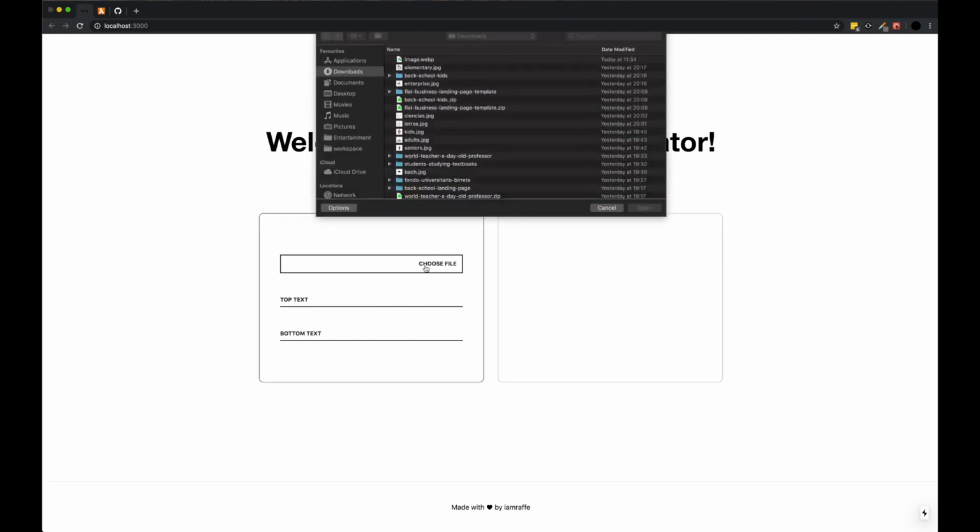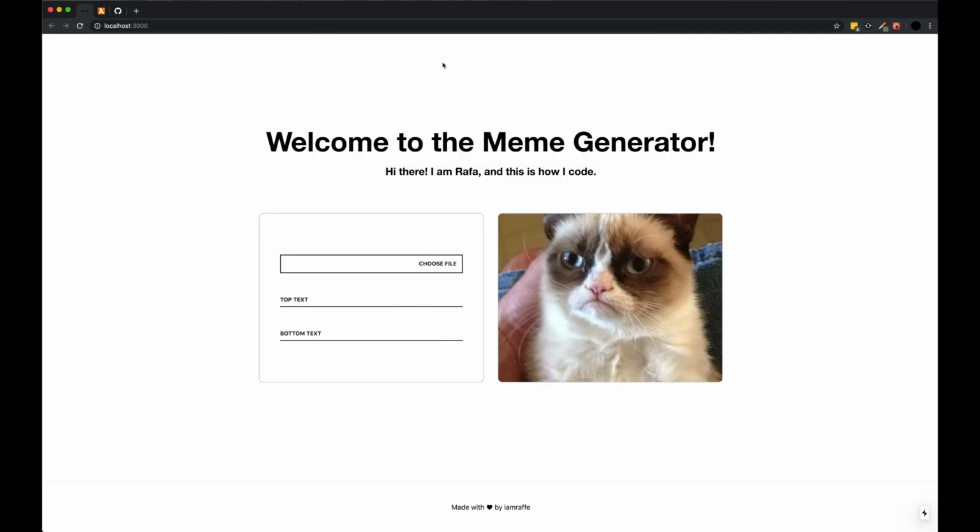Just as a recap, let me show you real quick what we're trying to build. The meme generator is, as the name suggests, a tool for mere mortals to upload an image and caption it in a way that resembles a meme. Once the image and the caption are set, our frontend will call our Lambda to generate the image and then trigger the download of the result. And that's basically it. That's pretty much what we're trying to build here.